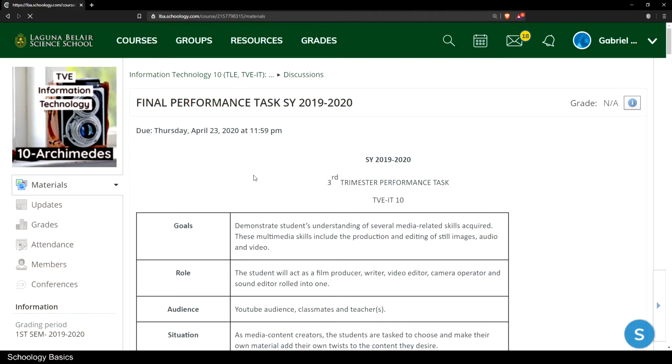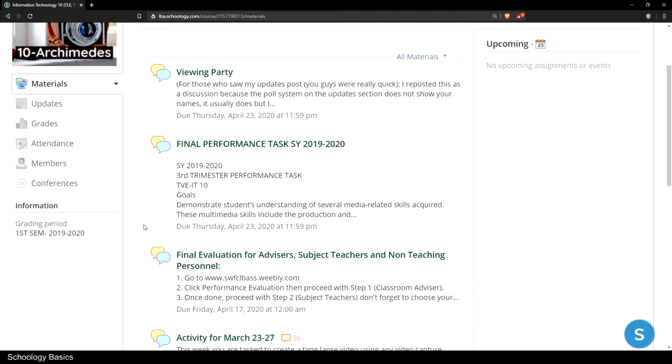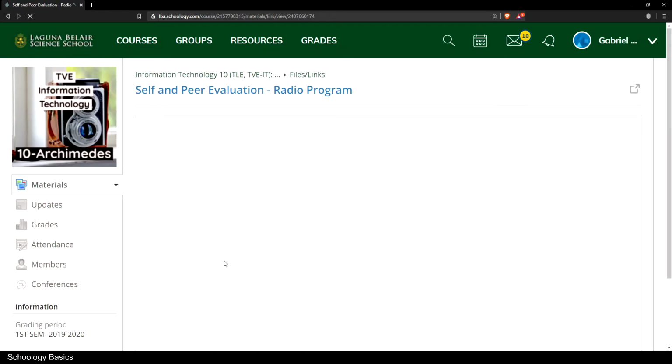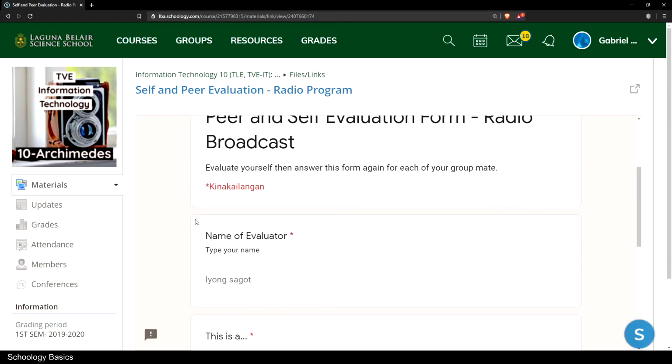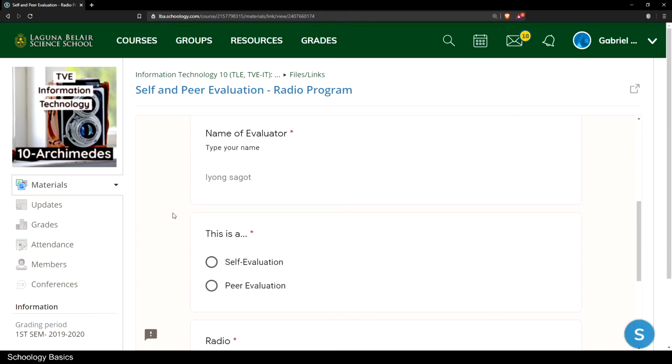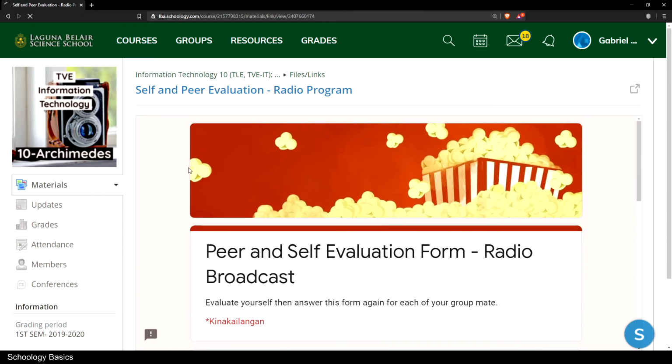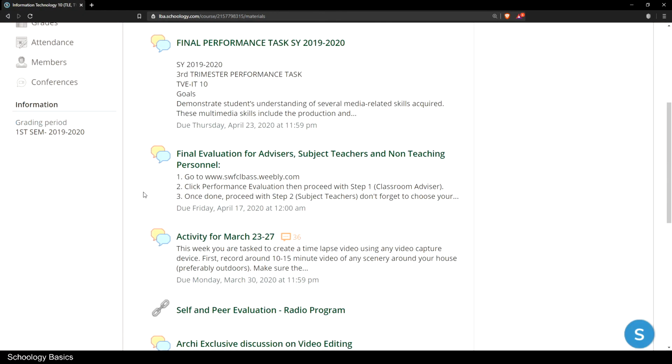Now let's go back. That icon is for discussion. Now what about the other icons? This one is a link. This one is actually a link to a Google form. The teacher has placed a Google form in which the student has to answer that. Usually we do that for peer-to-peer evaluations.